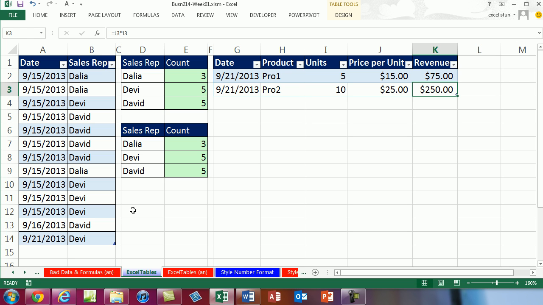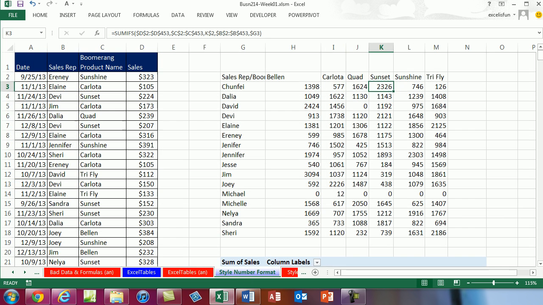All right, our next topic, style and number formatting. So we've talked about different types of data, how we go from data to useful information. Now we want to talk about taking that useful information and adding format. So I'm going to click on the sheet Style Number Format or use my Control Page Down.